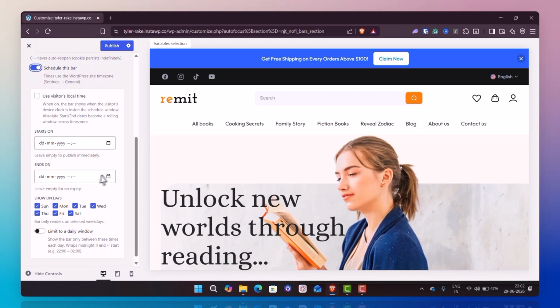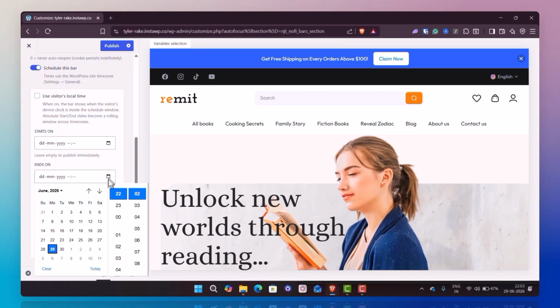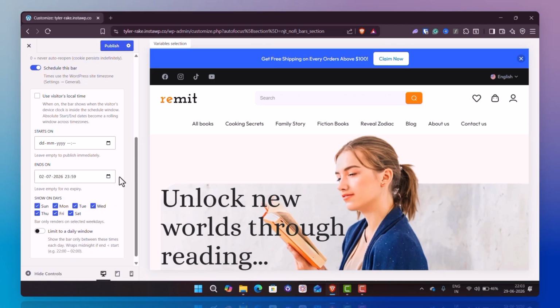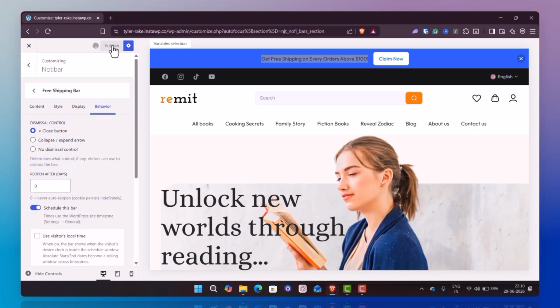If you are running the free shipping option only for a couple of days, the schedule option will come in handy. You can type the end date in the field, and when the time hits the end date you entered, the bar will be automatically hidden from the website's front end. All the changes you make are visible in the preview. Once you are done with the configuration, publish the changes.